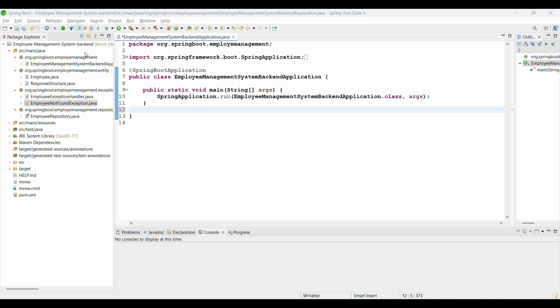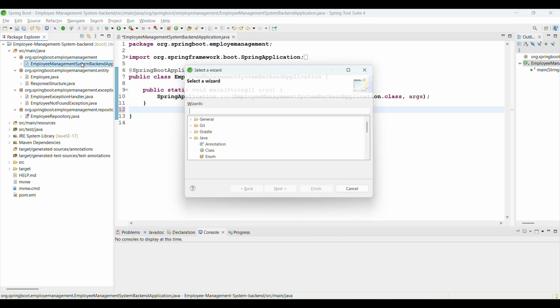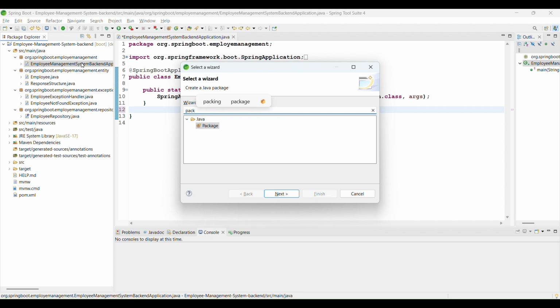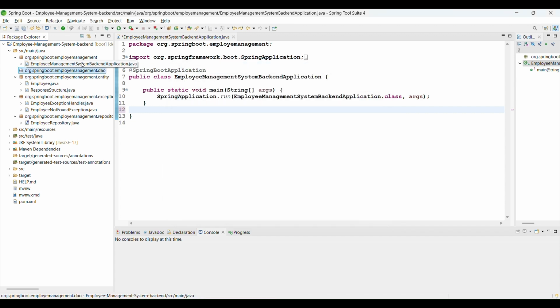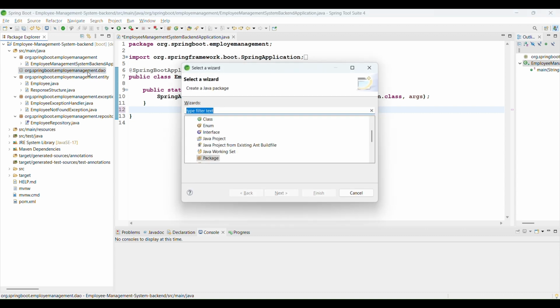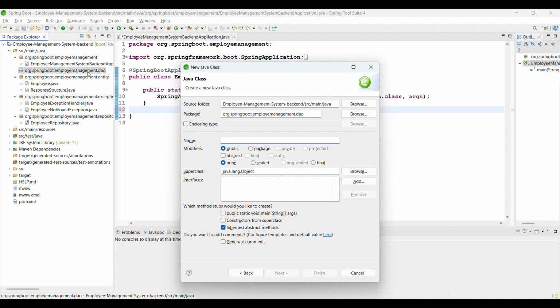So let's create the DAO package. Click on the parent package, the SE package, so employee management dot DAO package, and finish it. Inside the DAO package, we need a class. Press Ctrl+N and create a class. The class name will be EmployeeDAO, and finish.